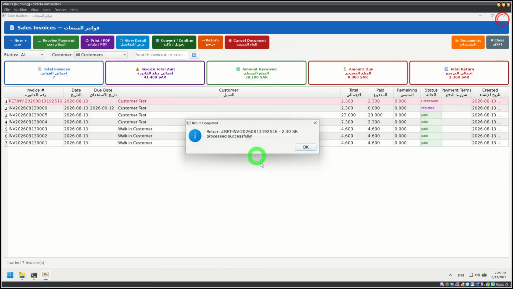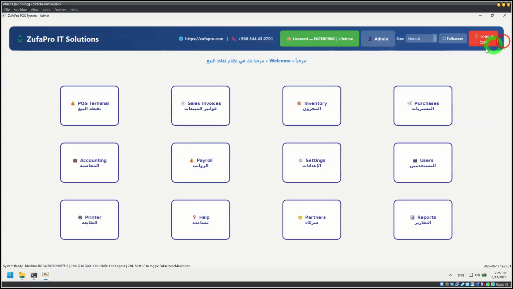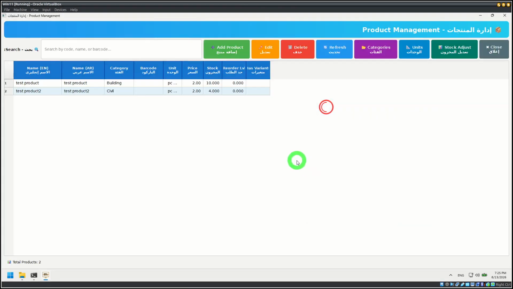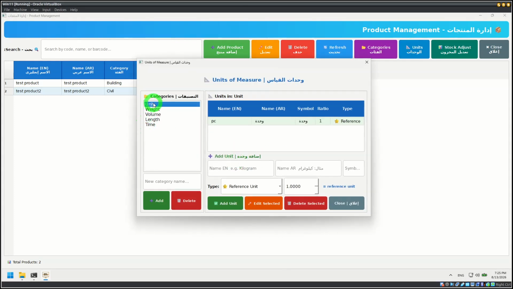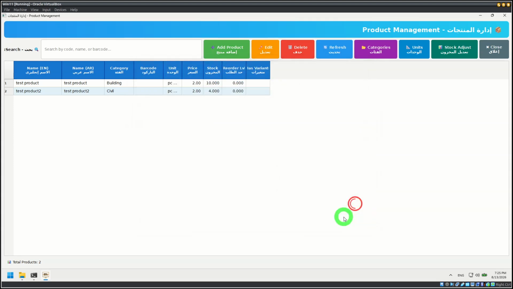Okay, so now I will close this and you can see inventory. We have inventory here. We can have units: unit, weight, volume, length, time. We can create here. This is piece. Here is kilogram and gram, and the volume you can create. For length we have meter and centimeter. The time you can create. Up to you how many you want to create, 100 or 20, up to you.